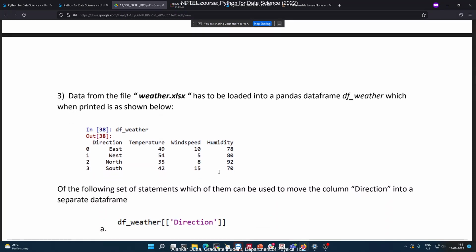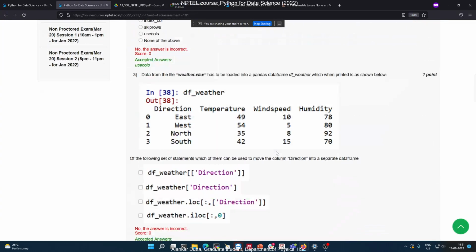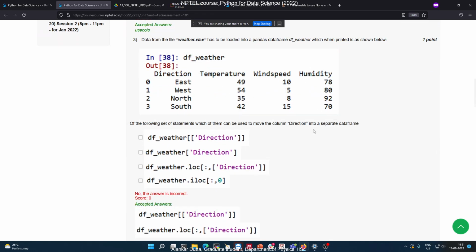Okay, so weather.xlsx. This is an Excel sheet, and it reads data from the Excel sheet. The file weather.xlsx has to be loaded into a Pandas data frame df_weather, which is then printed as shown below. Of the following statements, which of them can be used to move the column direction into a separate data frame? So you want to create a new Pandas data frame called direction, and there are basically 2 ways to do that, and this is what is discussed in this question.